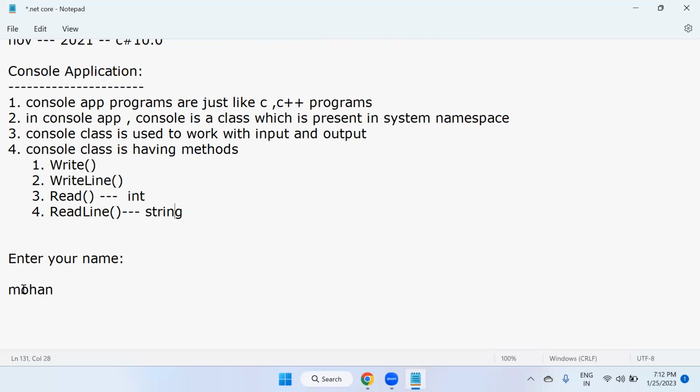The Read method will read character by character. That too, it will not read the character directly; its ASCII value will be read, which is integer format. The ReadLine method will read the total characters at once. A total group of characters means a string. So the ReadLine method will read string format. So this is the difference between Read and ReadLine, Write and WriteLine. Let's see the practical implementation here.